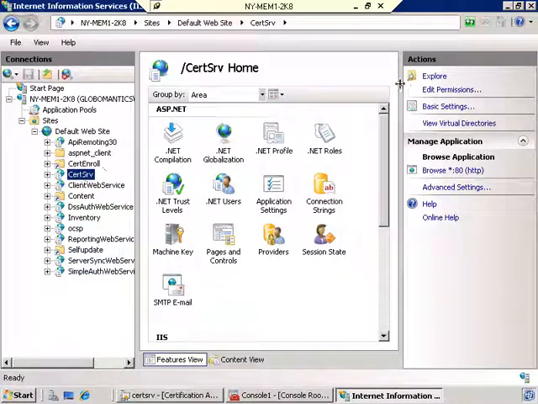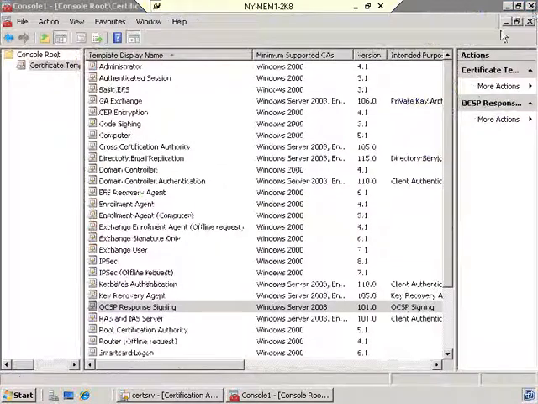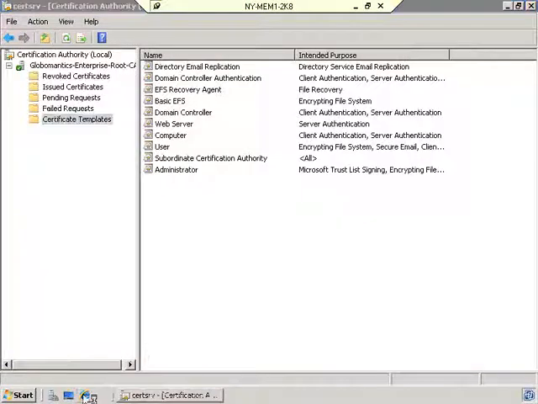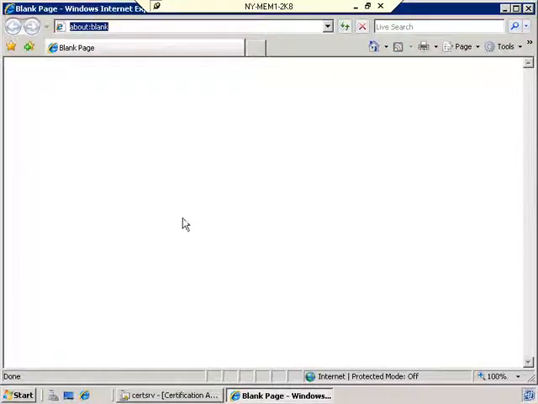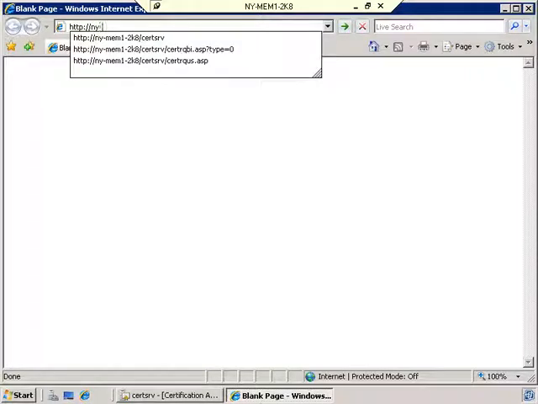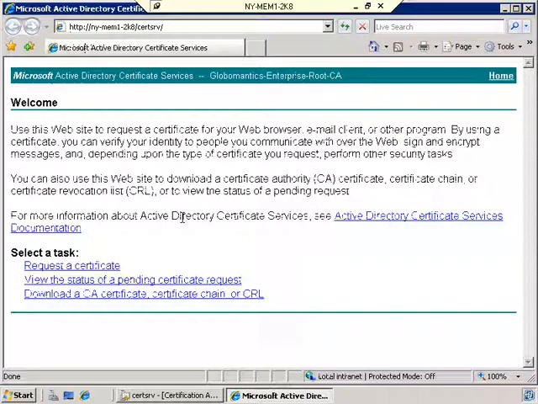Now to show you this, let me go ahead and close this. Actually, we're done with this as well, so I'll close that. Don't need to save this. Let's go to our Internet Explorer browser and type in http://NewYorkMem12K8, so the name of this server, /certsrv. And this takes us into the web enrollment form.